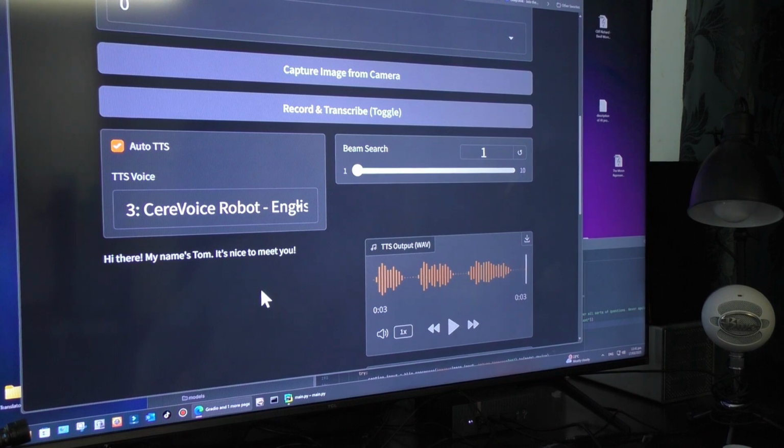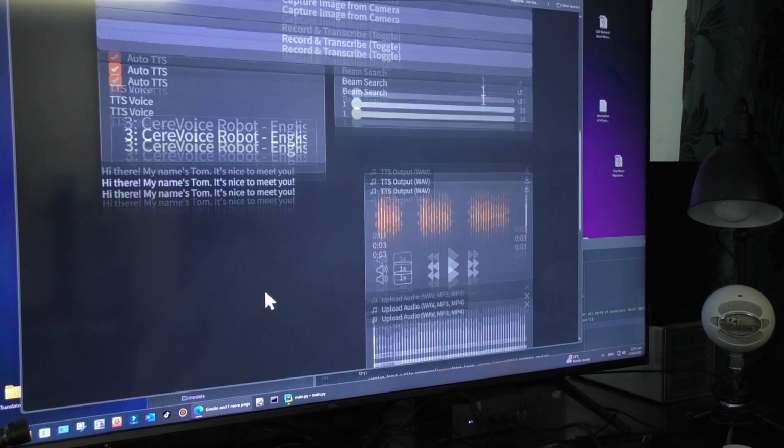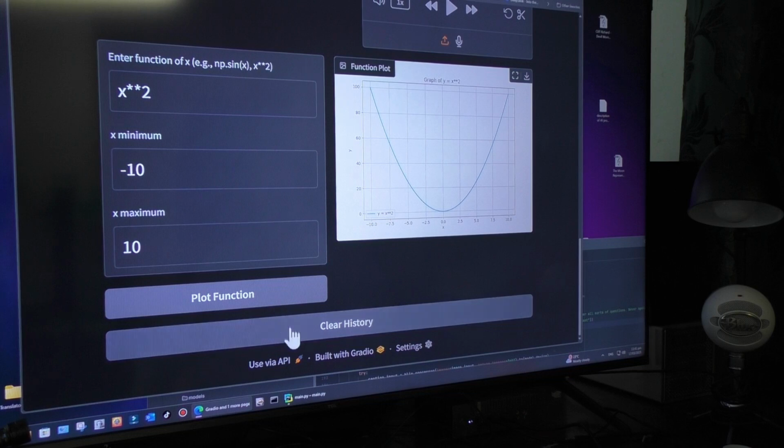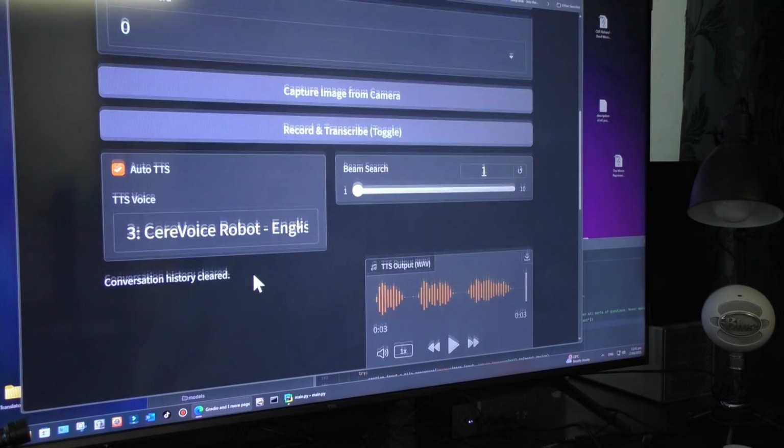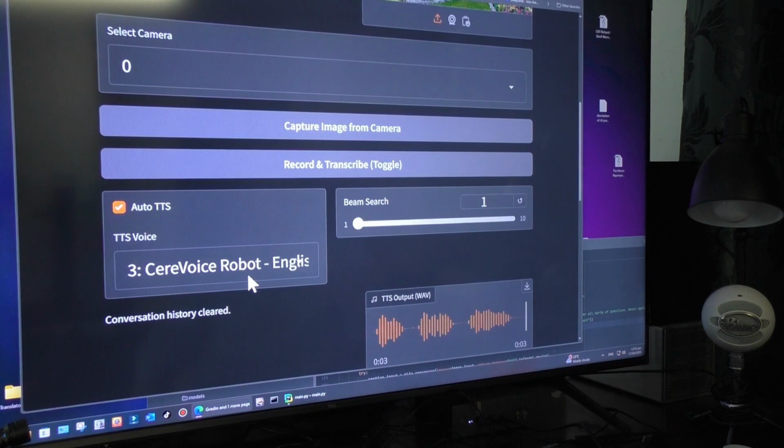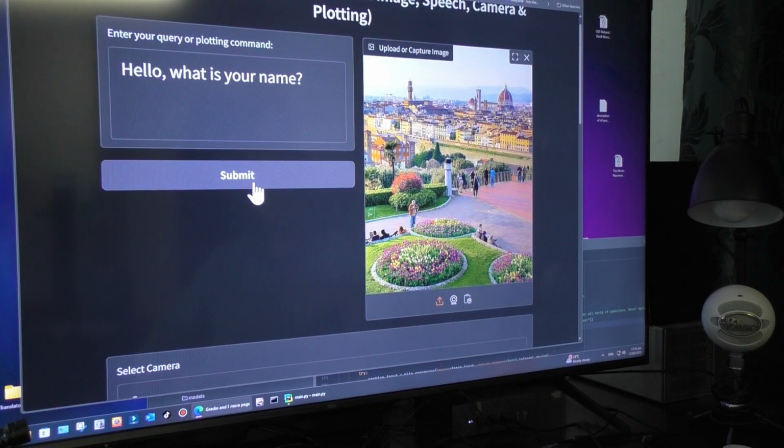The robot's called Tom. Actually, I didn't think it's what I've given it that name. Let's clear the history and see if it remembers. I give it the name Jimmy. Let's see if it remembers it. Try it again.